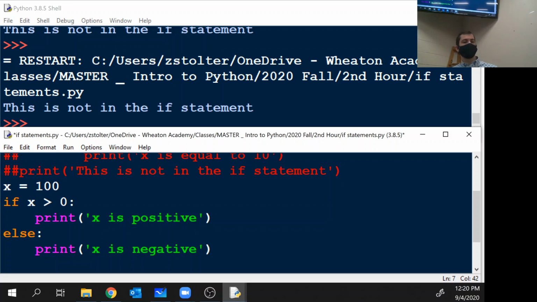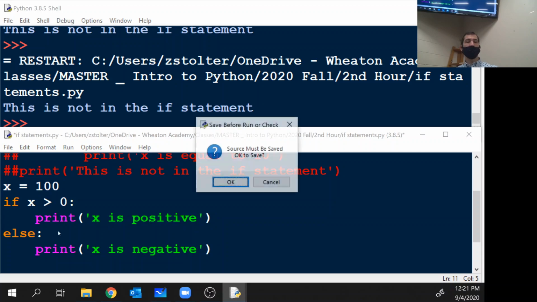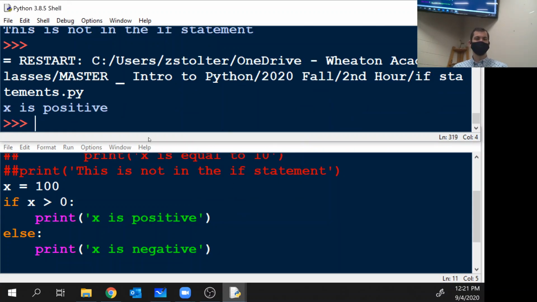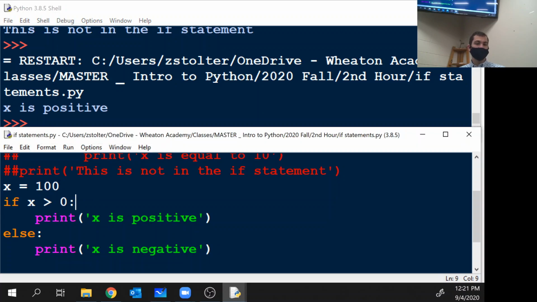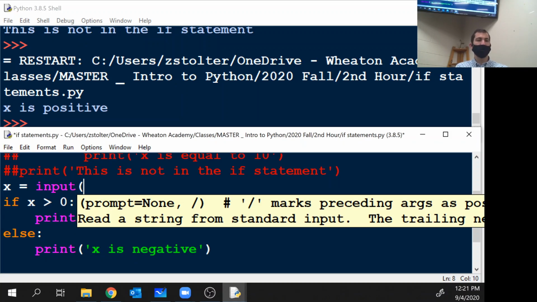Does this make sense? x is equal to 100. If x is greater than 0, print x is positive. The only other option is negative. So when we run this, this is going to be fun. x is positive. Well, I don't get a chance to type anything in. But we want to see if our code works, right? So instead of me coming in and changing the code all the time, I'm just going to make this be an input.